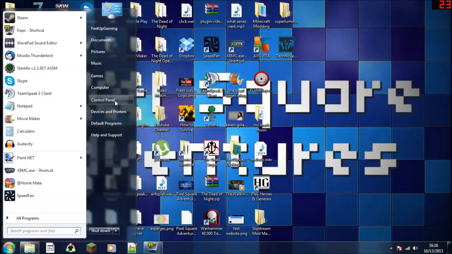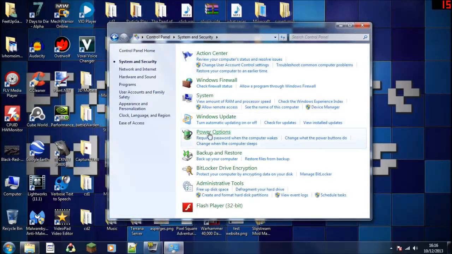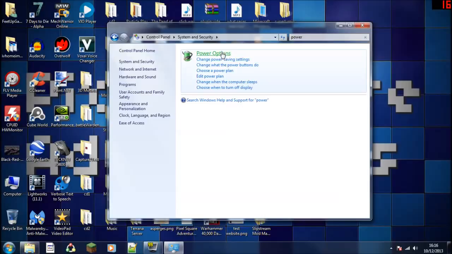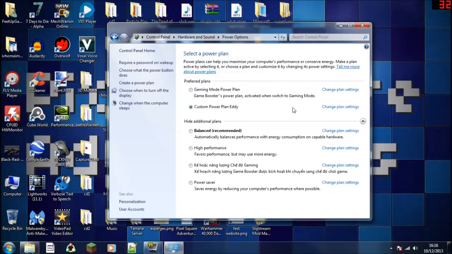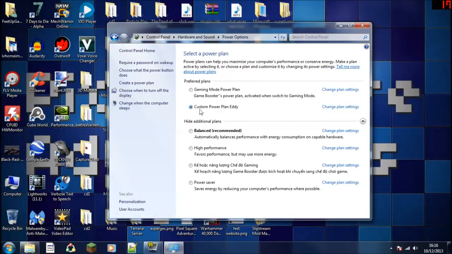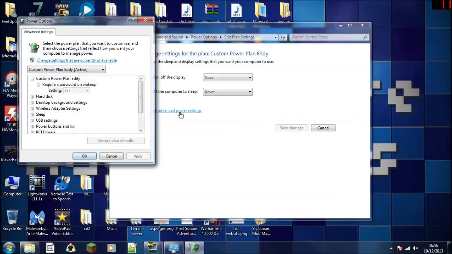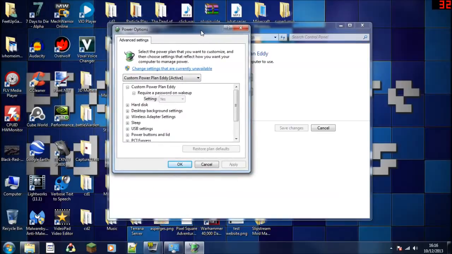So what you want to do is go into Control Panel, and then in the category view, you want to go into System and Power Options, or you could type in Power here, and it will come up, and then you just go into Power Options. Then you want to change plan settings of whichever one you're using. I've created my own one for this, Custom Power Plan Eddie, that's what I've called it. Change plan settings, and then you want to click Change Advanced Power Settings. And then this box will come up.